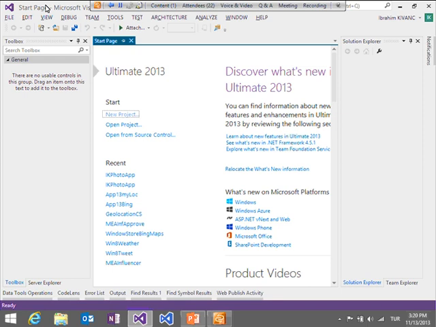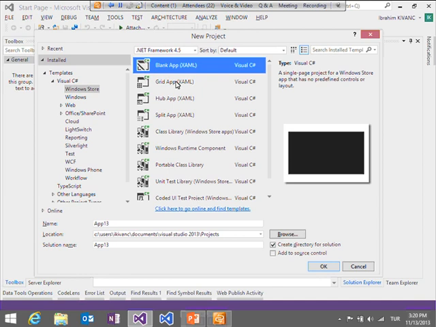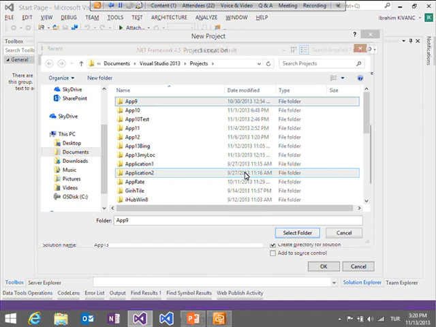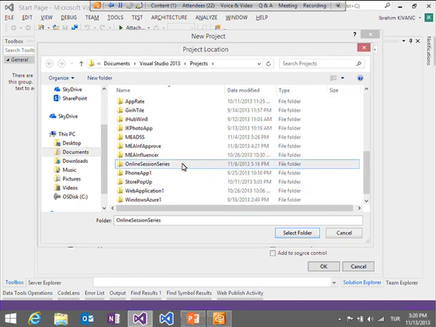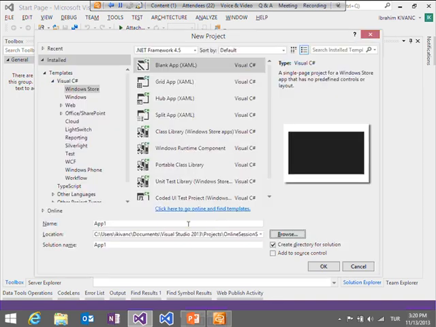I'm using Visual Studio 2013 right now, and what I will do is create a new application. In order to see the possibilities and key points for Bing Maps applications, I will go to my online session series folder. This app will be named Bing Maps app, and I will create an empty application from here.